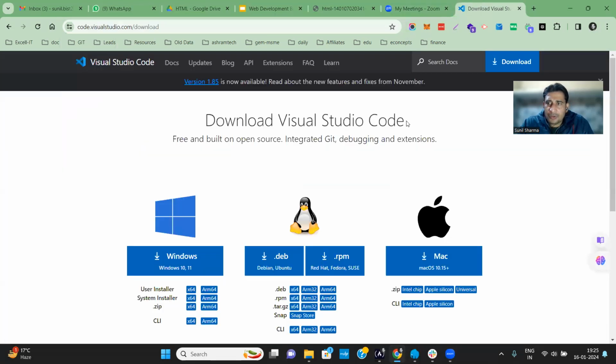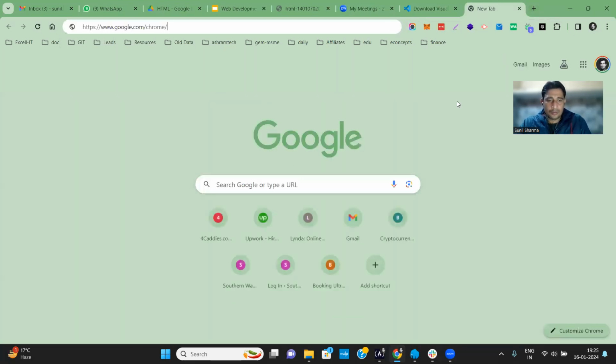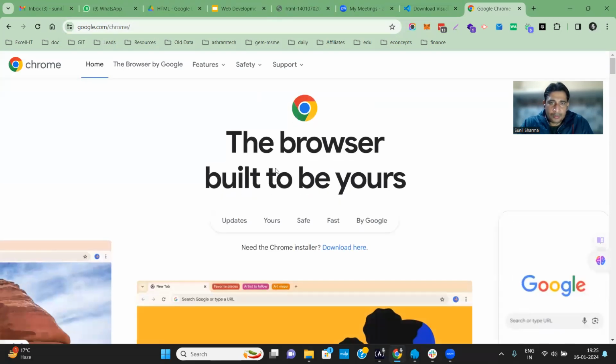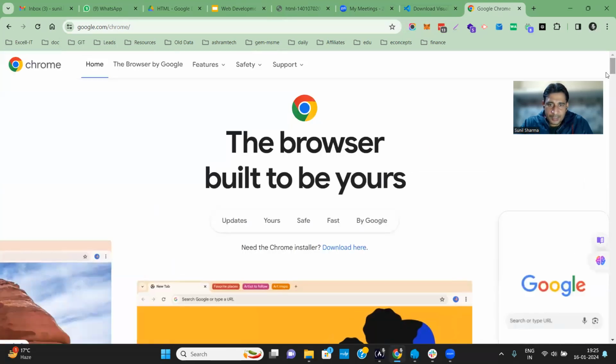And Chrome, most people already have Chrome or another browser like Mozilla, Edge, etc. So you don't have to worry about Chrome, but if you want to download Chrome, the Google product, you can find it here and download it from the official site. Just click on download and a file will be downloaded.